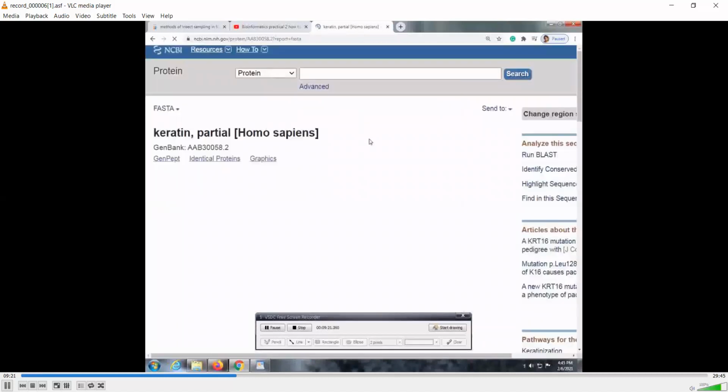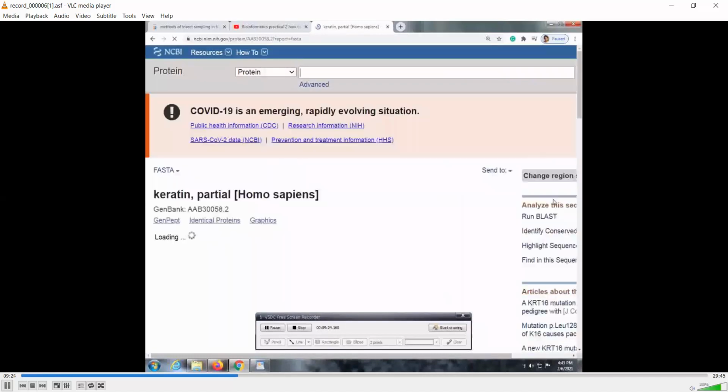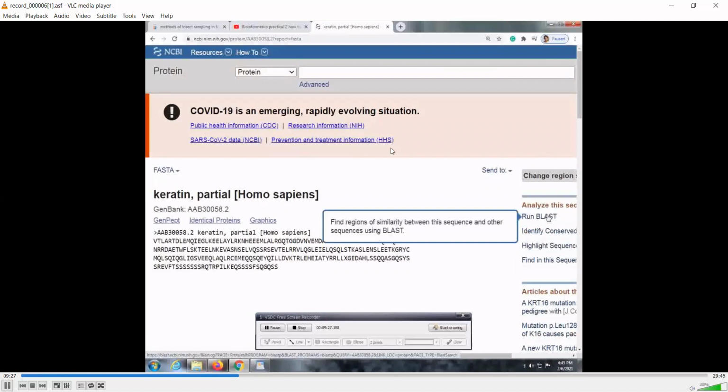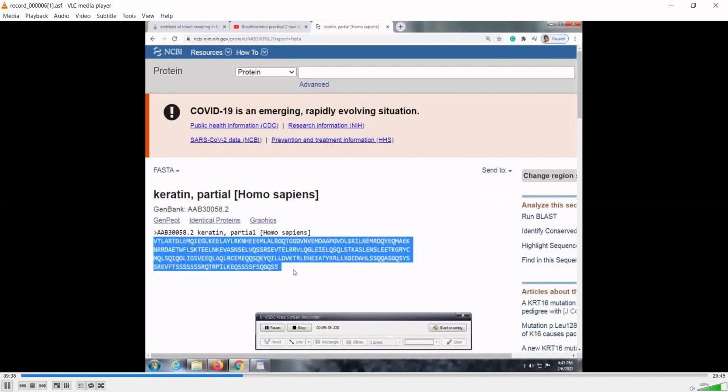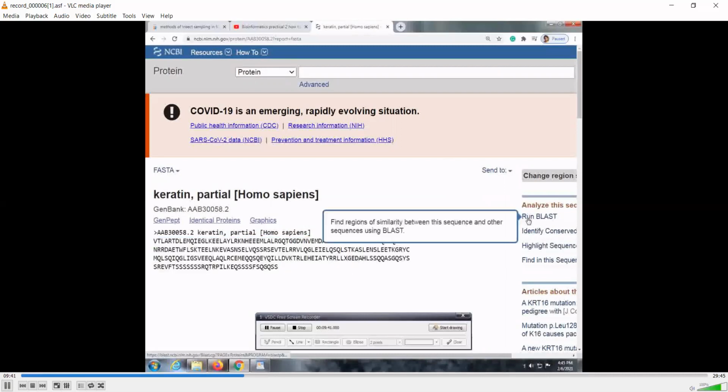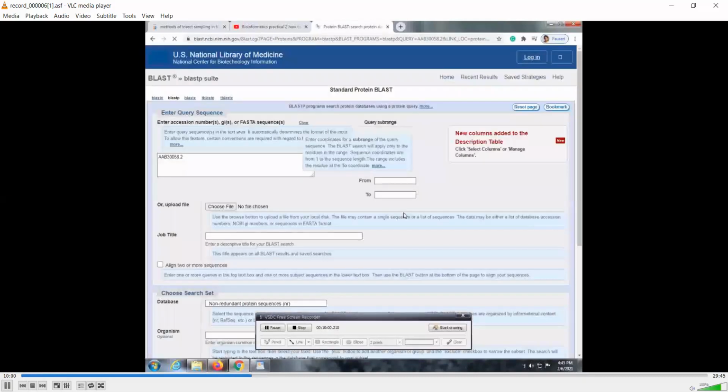But we have to go for a homology search. So we have to click on the run blast. After we hit the button run blast, it will take you to another site or another window where that keratin protein is actually compared with the other sequences related to that keratin which are present on this NCBI site.